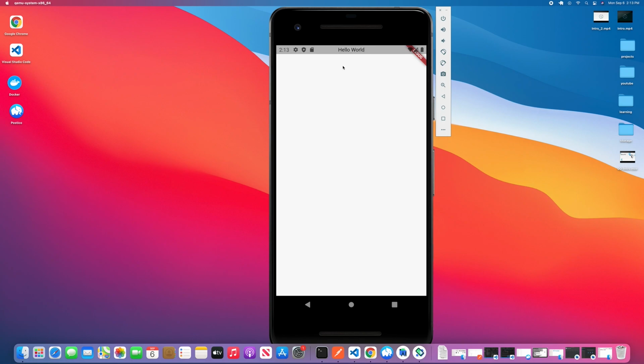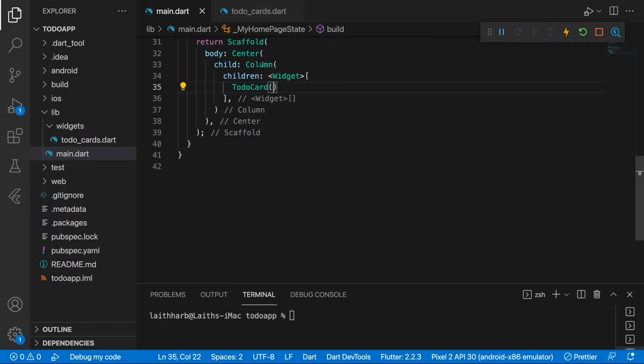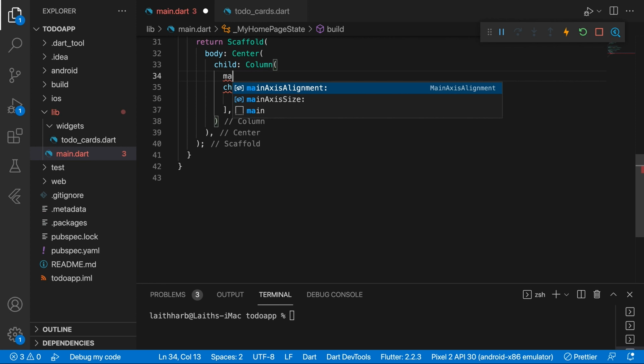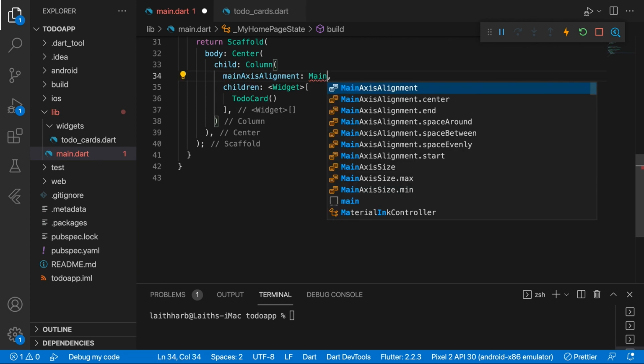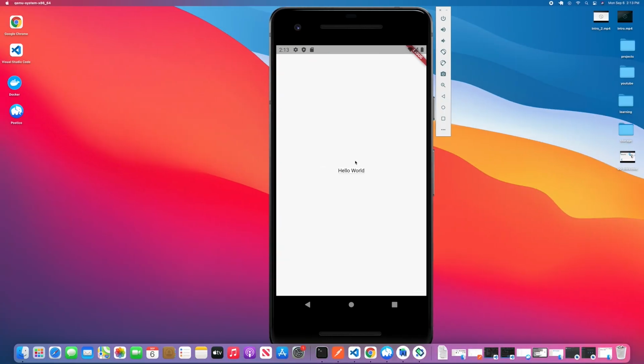So let's actually move this to the center. And now, of course, to do this, we need to use the main axis alignment inside of the column widget. So we're going to say main axis alignment dot center. Remember, the main axis alignment of the column is vertical, and we want to center all our components vertically. So you can see here that we have this right here.